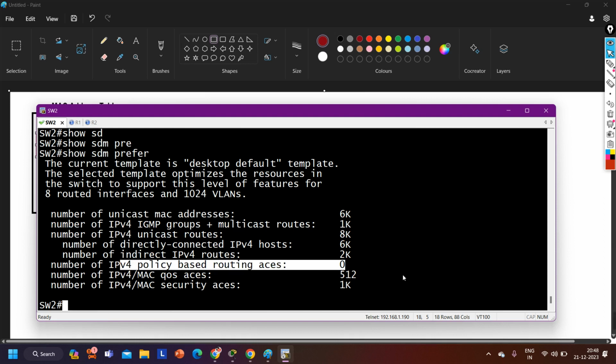But let's say I want to use this switch only for switching purposes. Then why would I allocate some memory to store IPv4 routes, IGP routes, or multicast routes? We can change it. We can manipulate the space on the switch with the help of SDM. SDM stands for Switch Database Manager. It is used to manage the memory of a multilayer switch. Actually, there are three templates of SDM.